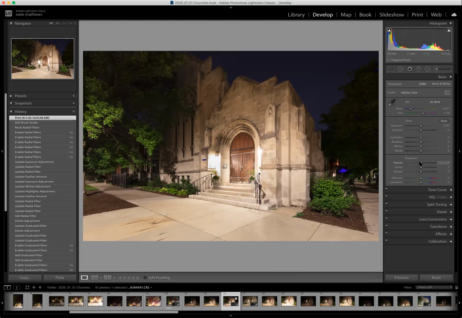And then presence, only really adjust it if you feel like it needs to be sharper using the clarity. And if you feel like you need a little more saturation in your colors, you could pull up either saturation or, if you're doing a portrait, vibrance. But again, for clarity, vibrance, and saturation, only go 20 points max.